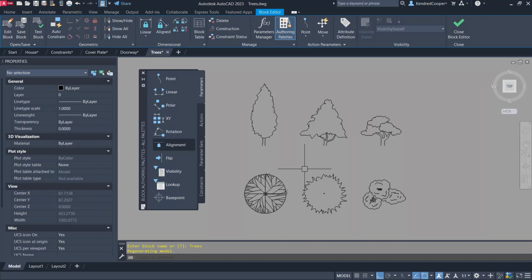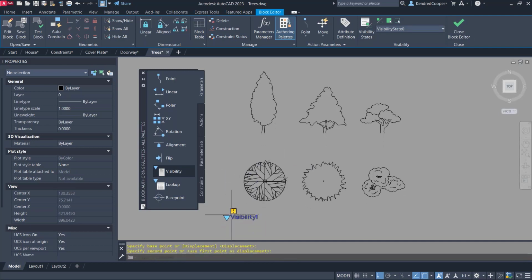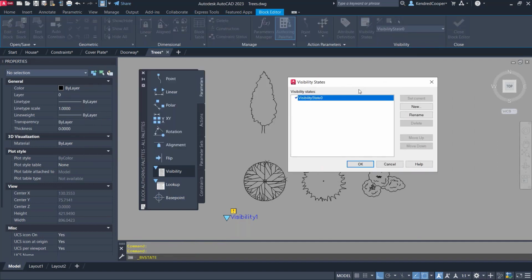Now, what I'm going to do is create a visibility parameter and then define which objects are visible based on which visibility state I choose. So I'm going to lay down the visibility glyph. Actually, I'll probably move it down below, get it out of the way for now. And once I have the visibility parameter in there, I now have access to the visibility panel in the block editing environment. You can create visibility states, and you can create as many states as you want.